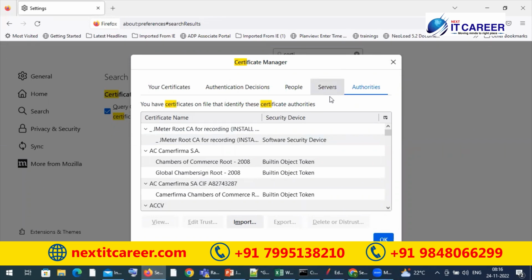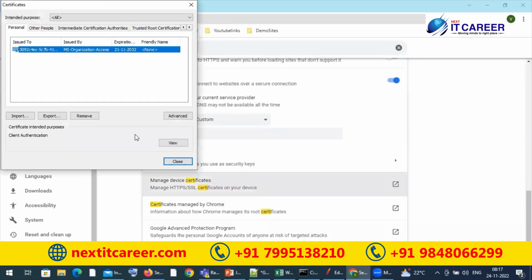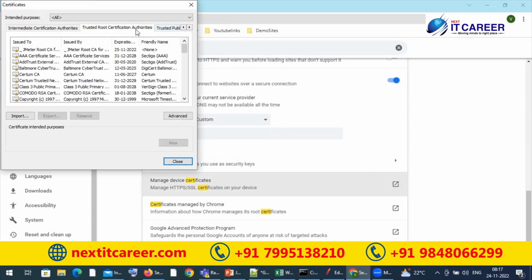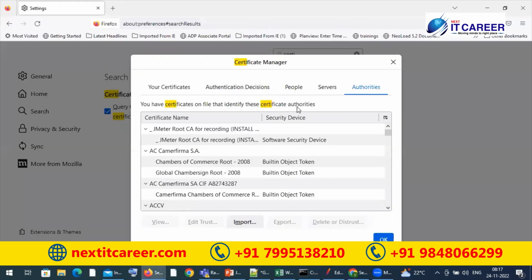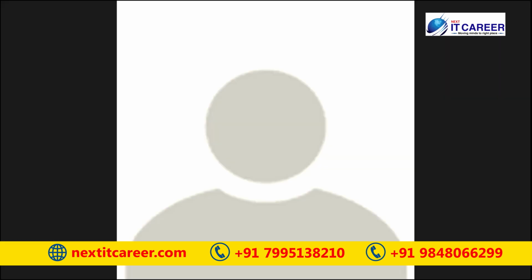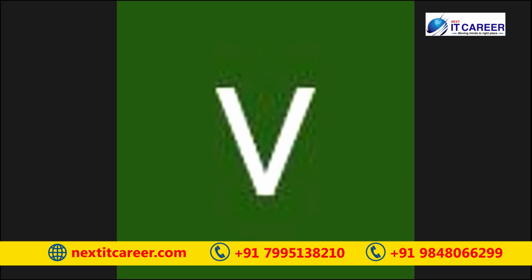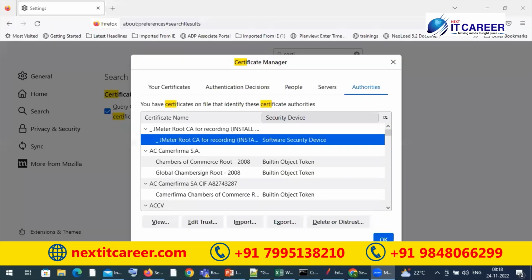And the third difference is that in Firefox you need to install the JMeter certificate in authorities, but in Chrome you need to add it to trusted root certificates. You need to remember this. In an interview they will ask you this question. In Chrome also you are able to record the JMeter scripts. Yes, we are able to record, but we need to add the certificate in trusted root. In Firefox you need to add it in authorities. So this is another difference.